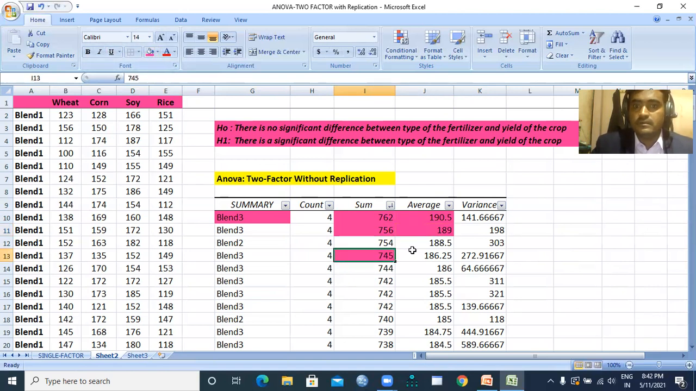Blend 3, that's fertilizer 3, is contributing more, because the average from 4 different crops, in almost all scenarios, whatever the fertilizer that we are using over there, it is a good quality fertilizer. It is giving the maximum output and its related average is also high.